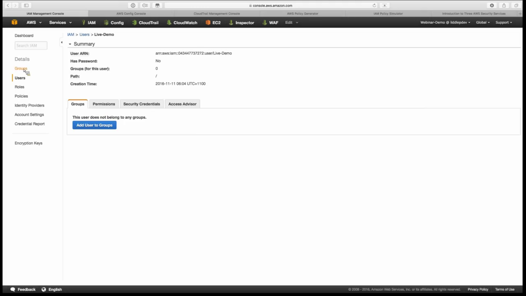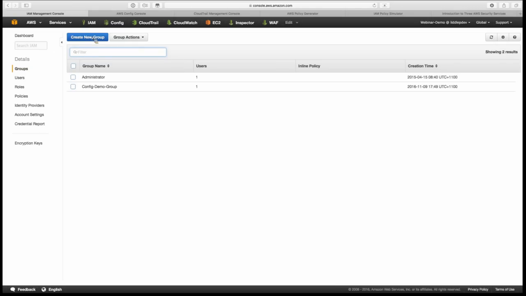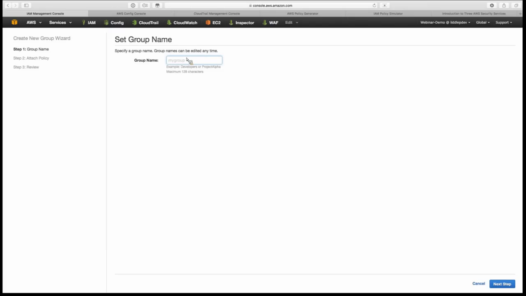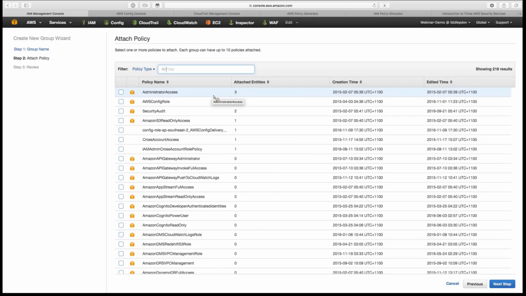Let's go have a look at the groups here. I've got a set of groups, administrator and config demo. I'm going to create a new group. I'm going to call it live demo group. Next step. So inside here, we can attach a policy to this group. As we previously mentioned, you can either assign a policy to a user or assign a policy to groups or to roles. I'm going to assign the policy to the group here.